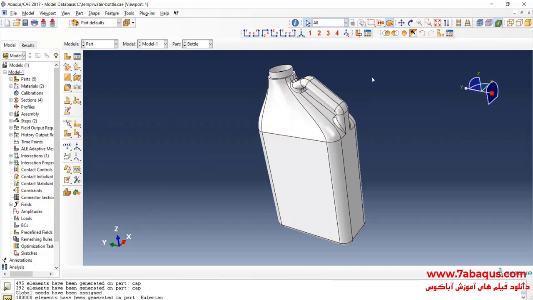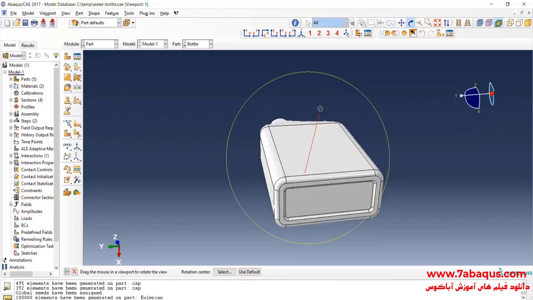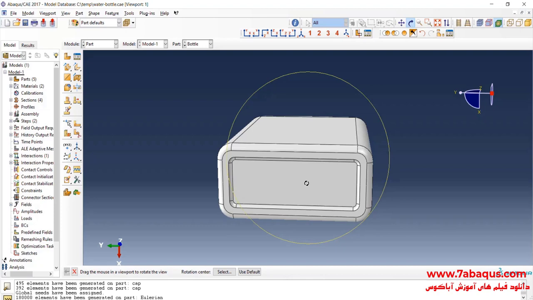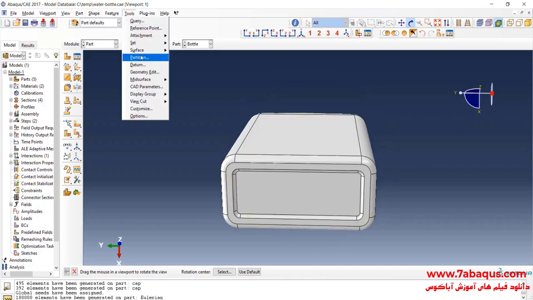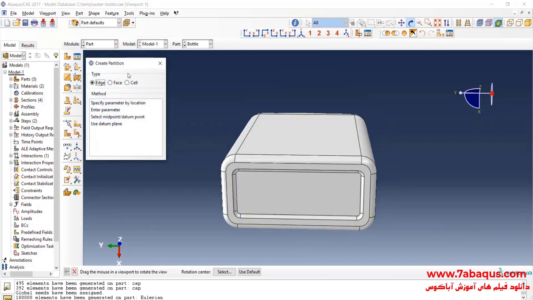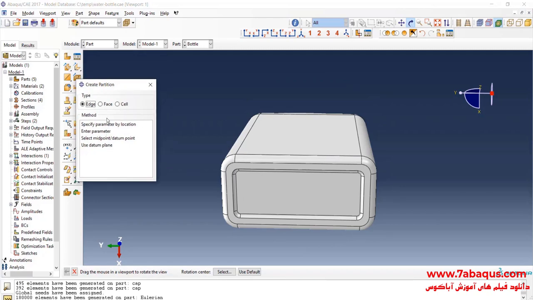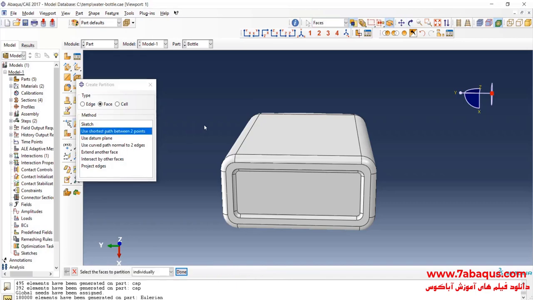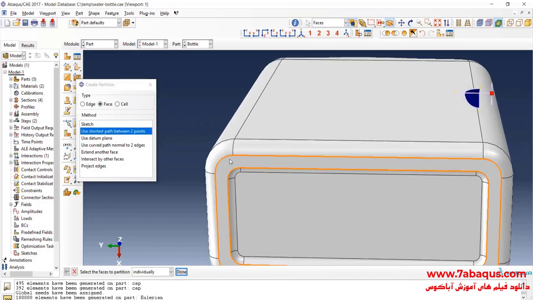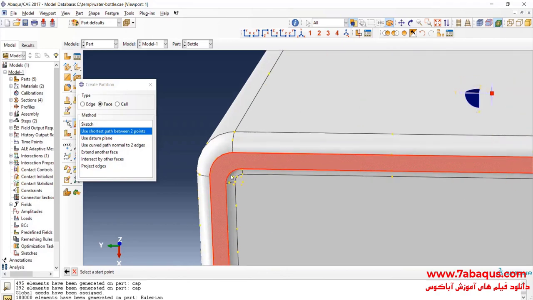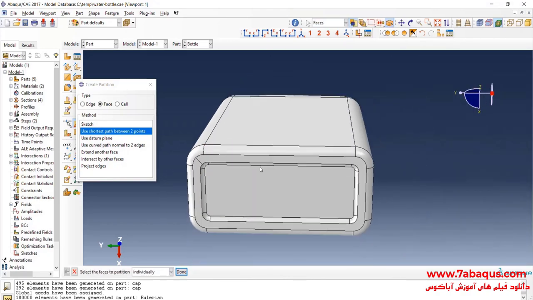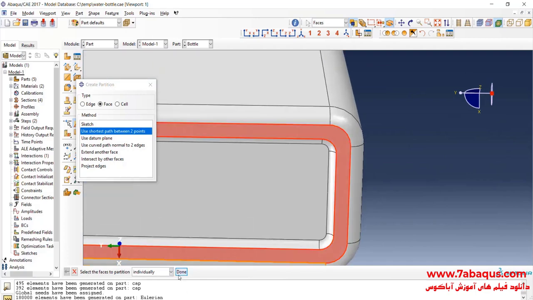Here I'll return to part module and create a partition over the bottle. To do so, I will select partition from the tools menu, then select face, then select use shortest path between two points. First, select this point, then this one, and click on create partition. I'll do the same for other sections as well.